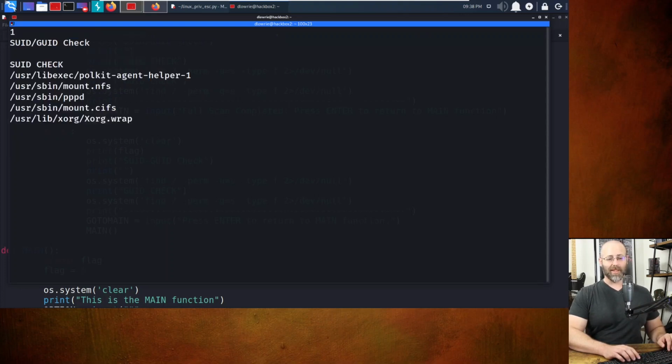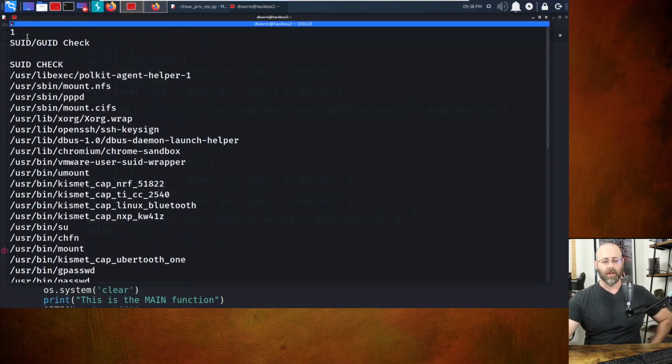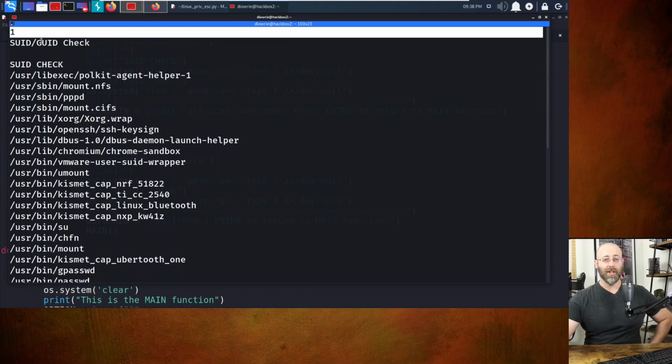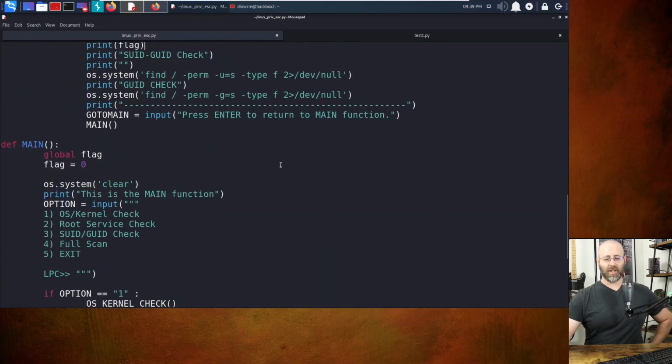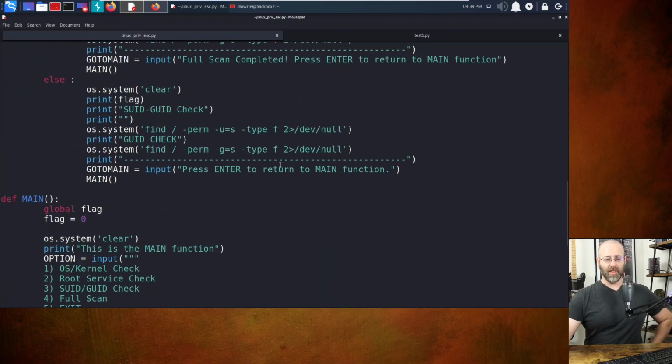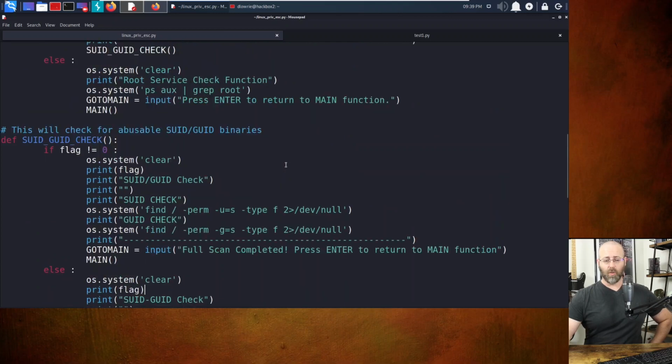All right, press enter. All right, so that is strange. So it did say, right there it is, right there. SUID GUID check. There's flag. There's the value of flag. It's going to 1. Ooh, this is a very interesting thing. You crazy nut, you. Why are you doing this? Well, I've got myself a little mystery to solve of why is it jumping into SUID GUID.